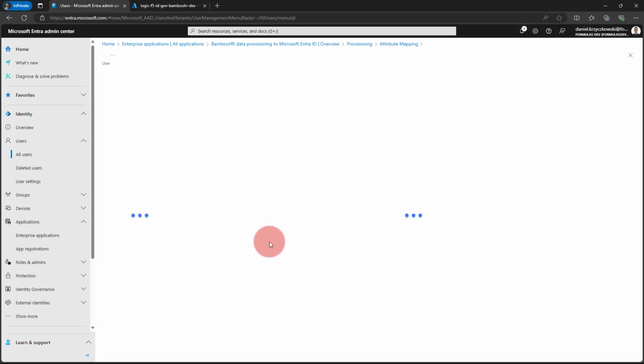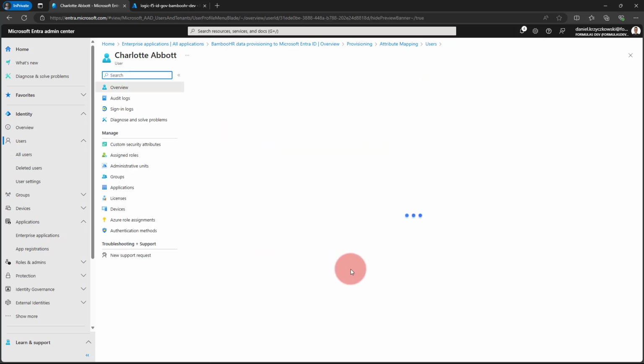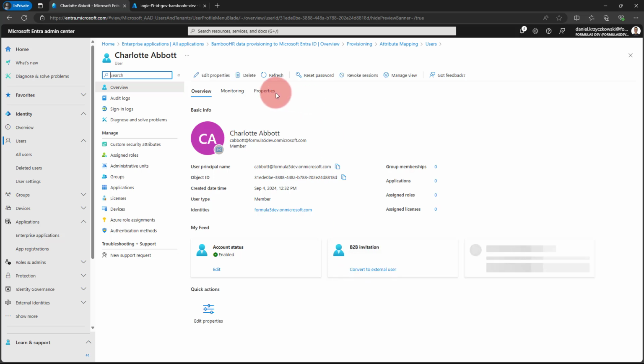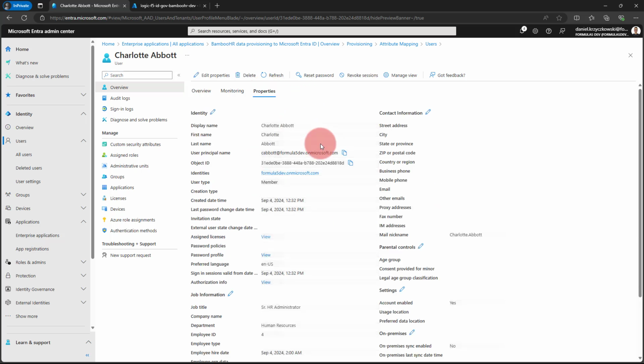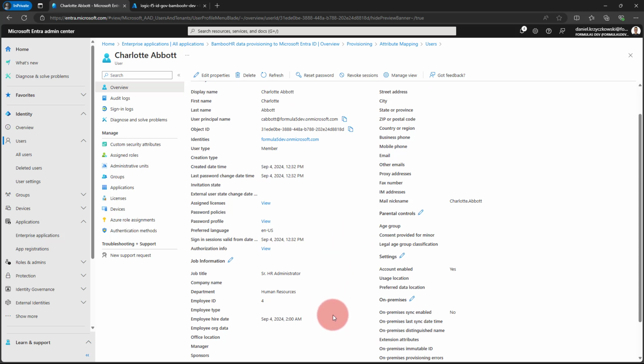When I click on Charlotte, let's look at the profile attributes to make sure that all the required attributes were filled out successfully. When I click Properties, we can see that there is information about Charlotte, first name, last name. There is also information about the department and the job title. And this information is taken from BambooHR.